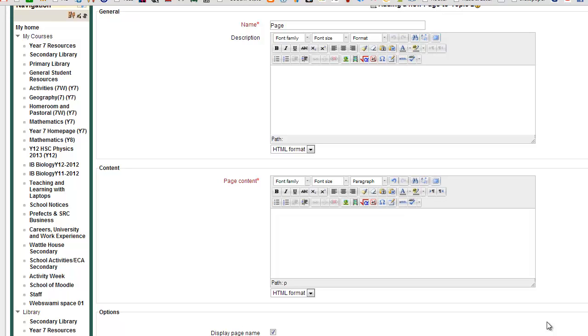Linking to a document or a web page from within a page is easy peasy. All you need to do is type something like "look at this file," select the part of that that you'd like to create the link on, and you'll notice that as I did that, I'll do it again, these three icons here light up.